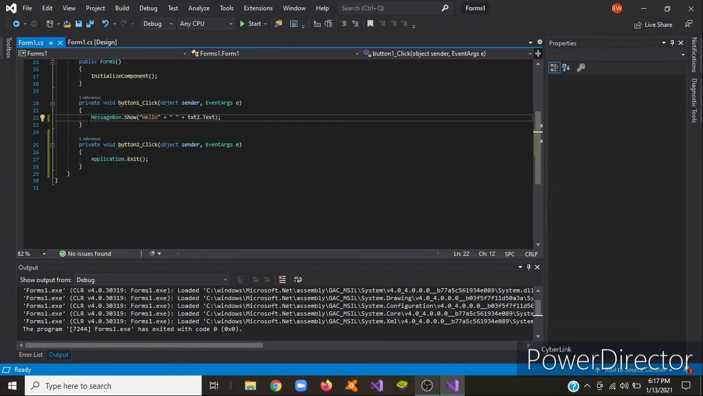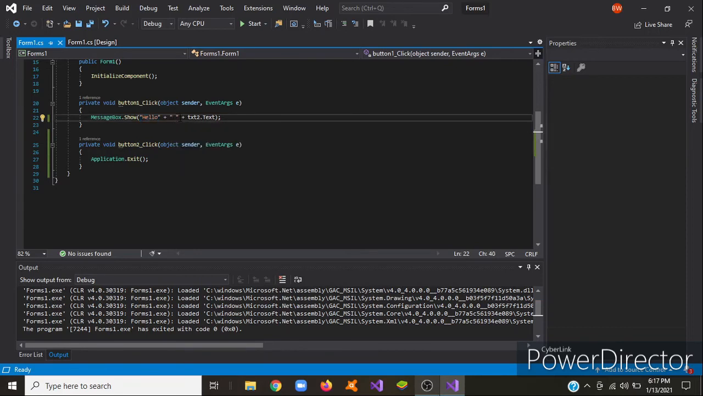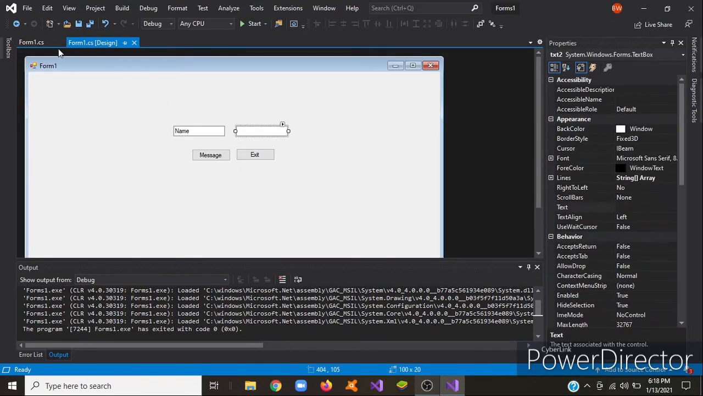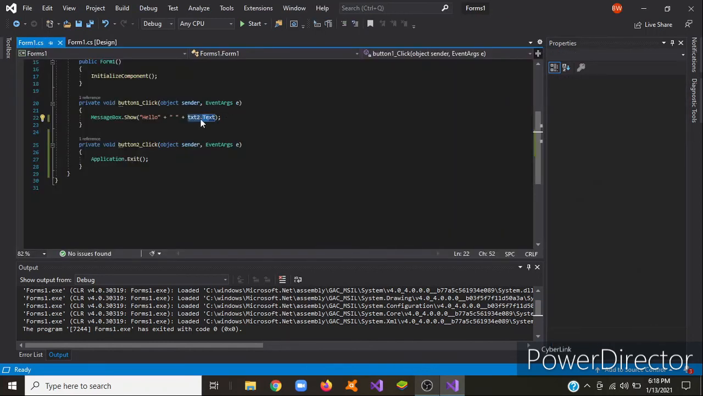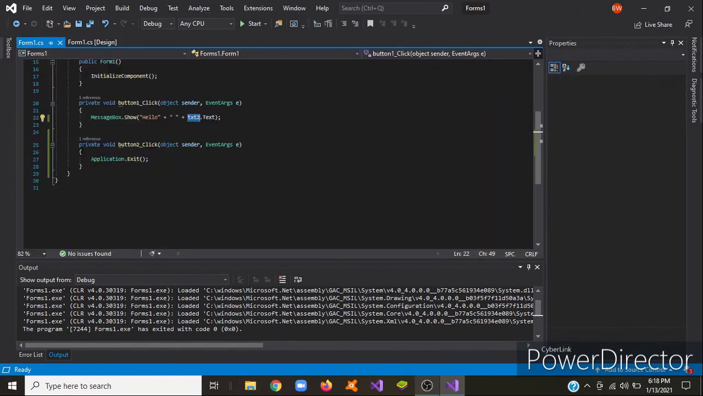Now I'm going to explain. We are going to ask the message box to show hello, and this is a space and the name we typed in this text box. As you can see, we named it txt2. So this is also txt2. When you click this button, it will activate the click event and it will execute this code, and it just exits out of the application.